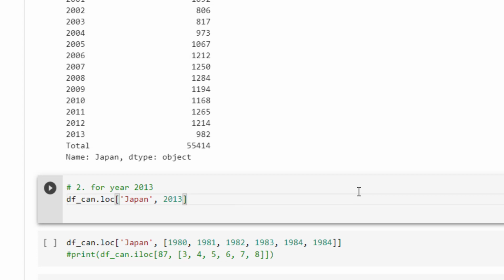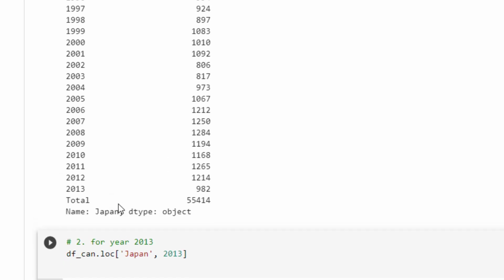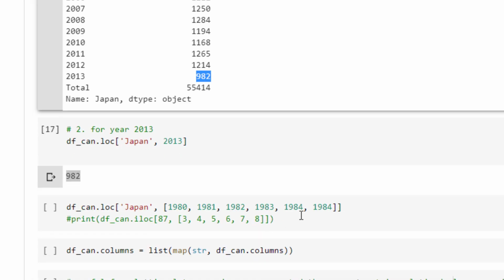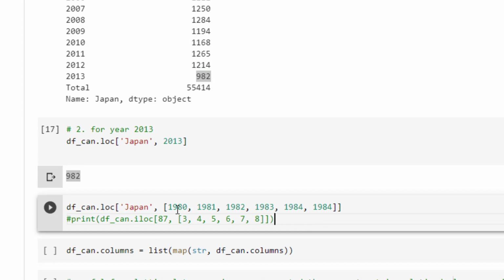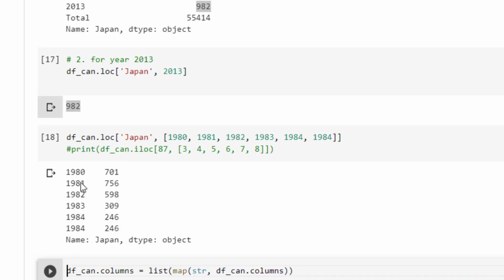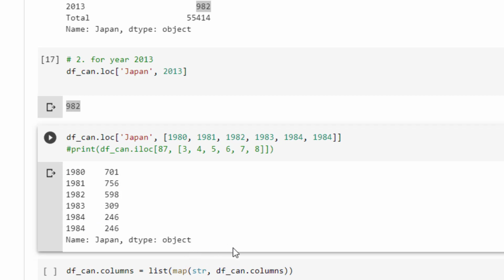Now, next we're gonna see another example of filtration. We're gonna filter Japan only for the year 2013, and it's gonna give us the value. Let's see, 2013. Yeah. And you can filter on many years as well, not only one year. So this is what we're gonna be doing here. It gave us the years and the values for those years.